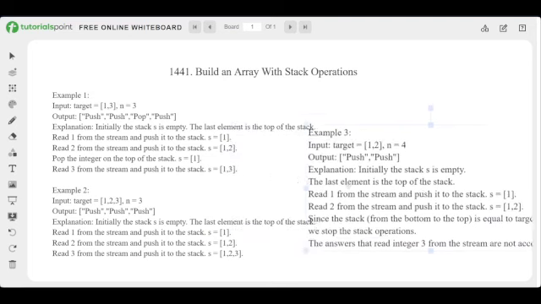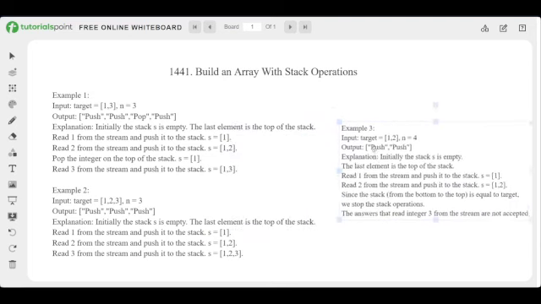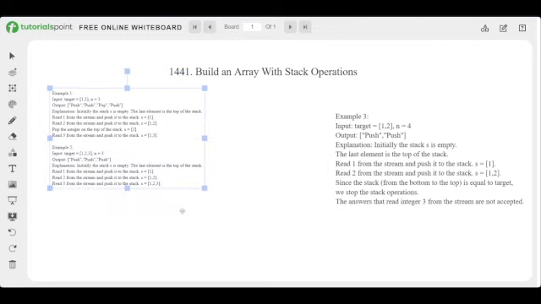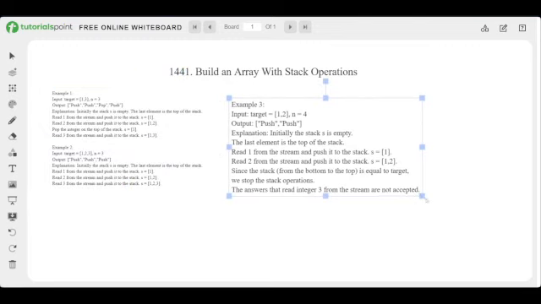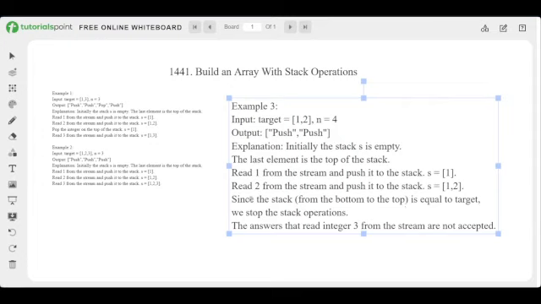Similarly in this case, initially the stack will be empty. So firstly we'll be pushing 1 to the stack, then we'll be pushing 2 to the stack, and since the stack from bottom to top is equal to the target, which is now 1 and 2, we had to make the stack equal to 1 and 2. So we'll not be performing any more operations, so the integer 3 will not be read from the stream.